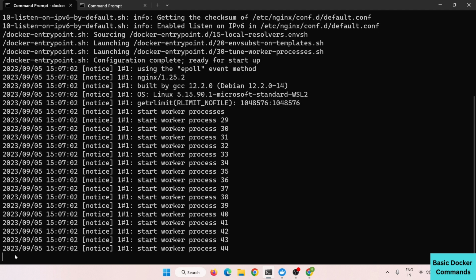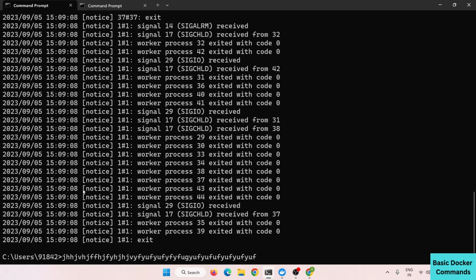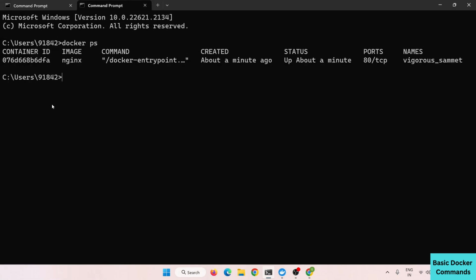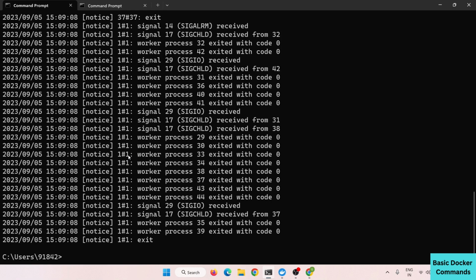If we want to get out of this condition, you have to press Ctrl plus C. And now if we enter Ctrl plus C, our container is also stopped. Now again, if we try the docker ps command, you see our container is now stopped. So how can we run the container in the detached mode?